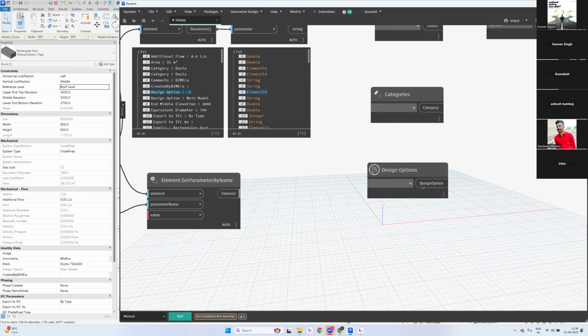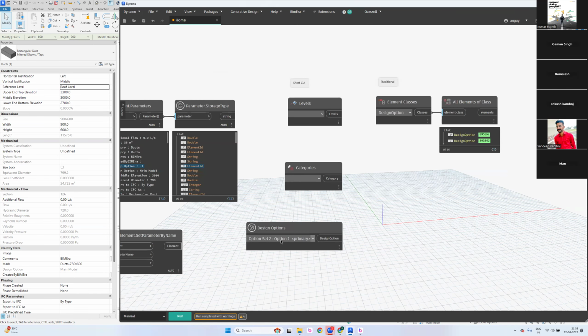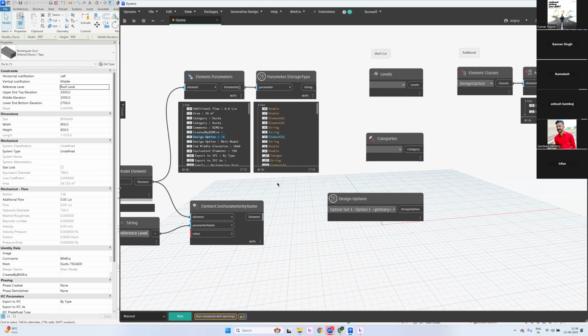What if I don't have this? Then I can play with it here. Design options and refresh. See, I have only 2 design options. These 2. Are you clear? Yes. Okay.